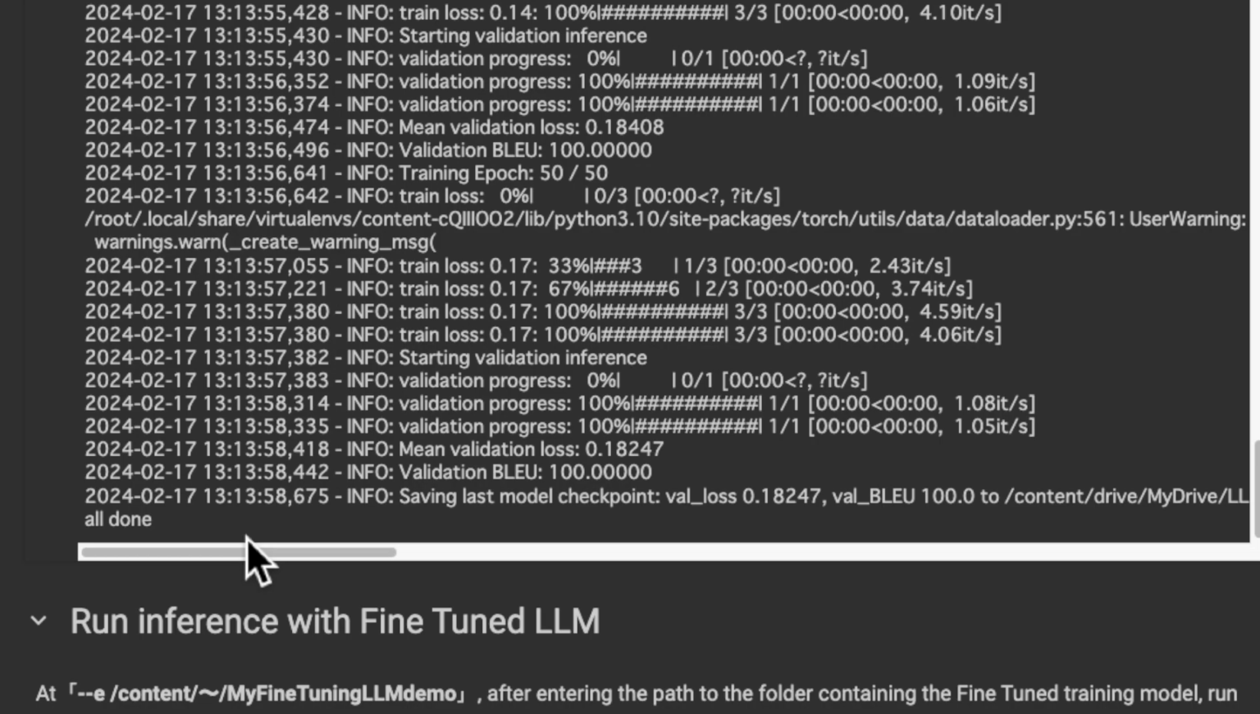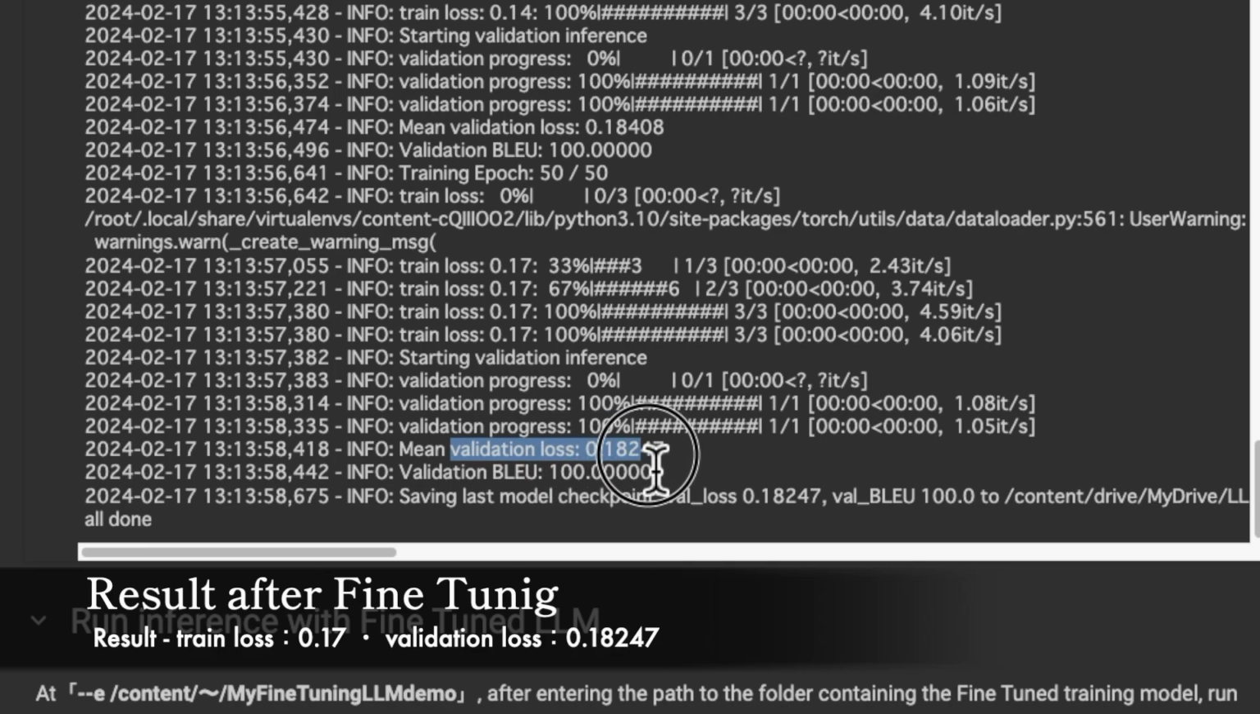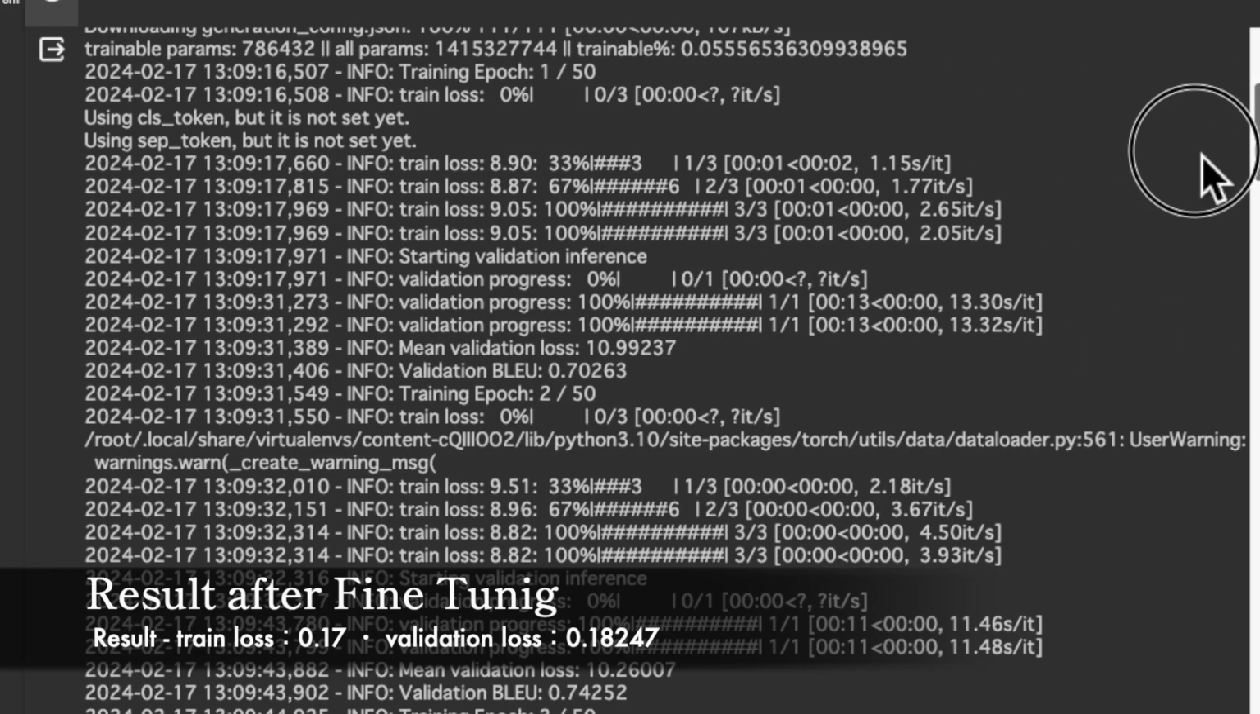To see the results, compare the initial train loss and validation loss values with the final train loss and validation loss values, and check if the values are close to 0. As far as I have tried, it seems that the closer the number is to 0, the better the response tends to be for inference.